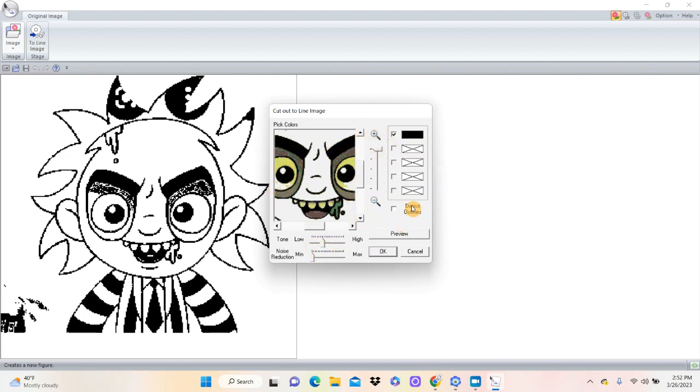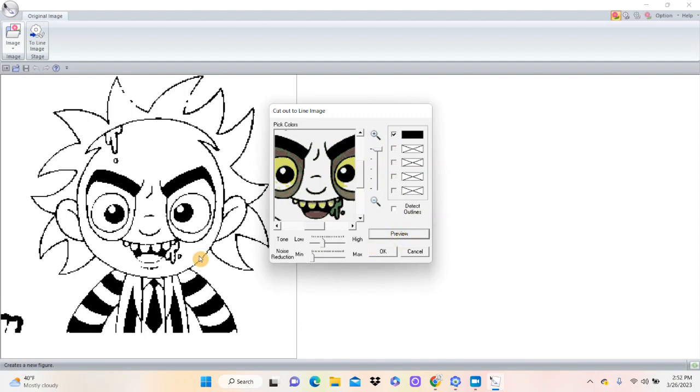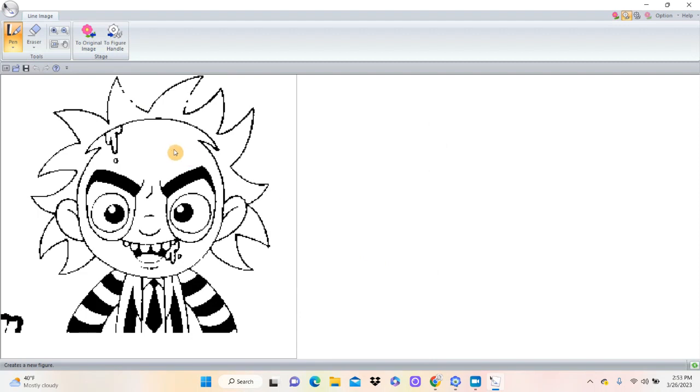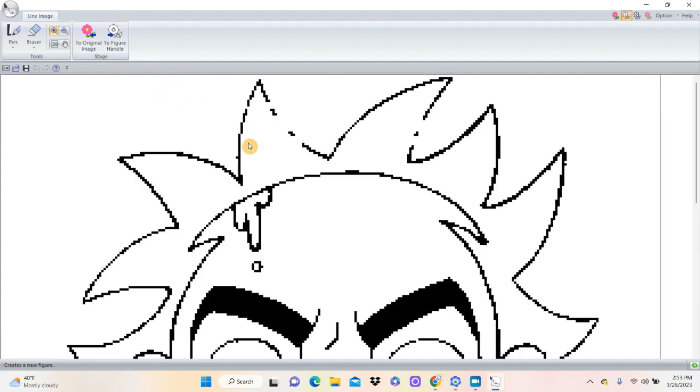Hit the black and say preview. Okay, so you can see that I probably have some work ahead of me. I have to say okay first. Then I have the pin option and I have a zoom option. So I can zoom up and I can get really close, and then I'm going to get the pin and I am going to redraw these lines.